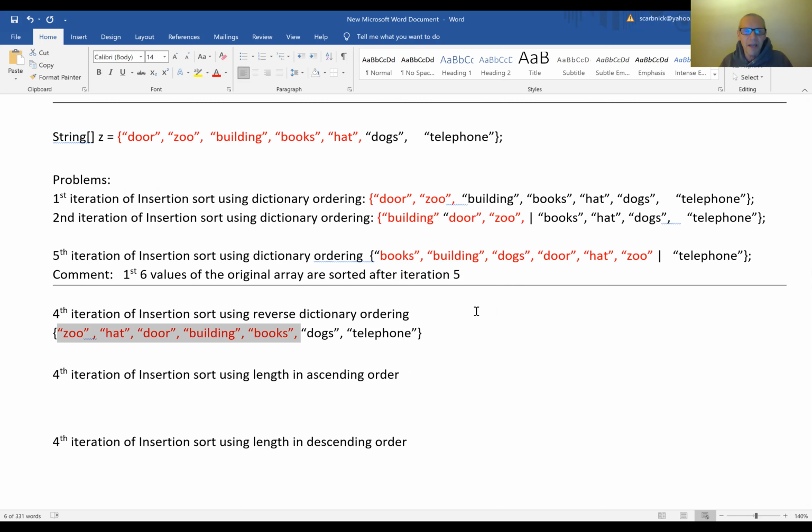Now we're going to do the same array: door, zoo, building, books, hat, dogs, telephone. And we're going to start talking about length. When we talk about length, just totally ignore the contents. Map all the strings to numbers: door is 4, zoo is 3, building is 8, books is 5, hat is 3, dogs is 4, and telephone is 9. When we're talking about length, you just think of it as a number, and we're going to sort these numbers. Once again, we're going to use the 4th iteration using length in ascending order.